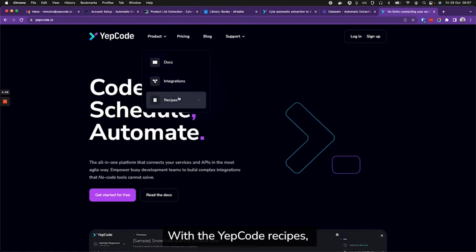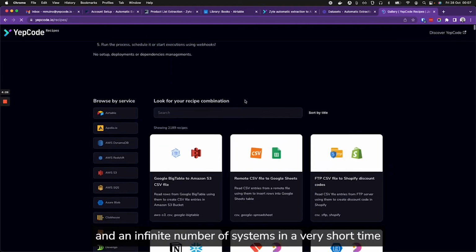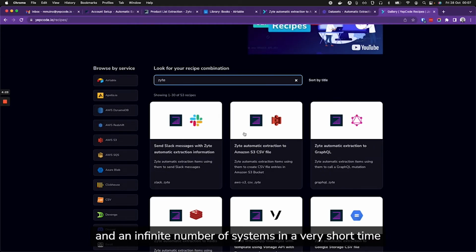With the YepCode recipes, we can move information between Zyte and an infinite number of systems in a very short time, all within our serverless environment.